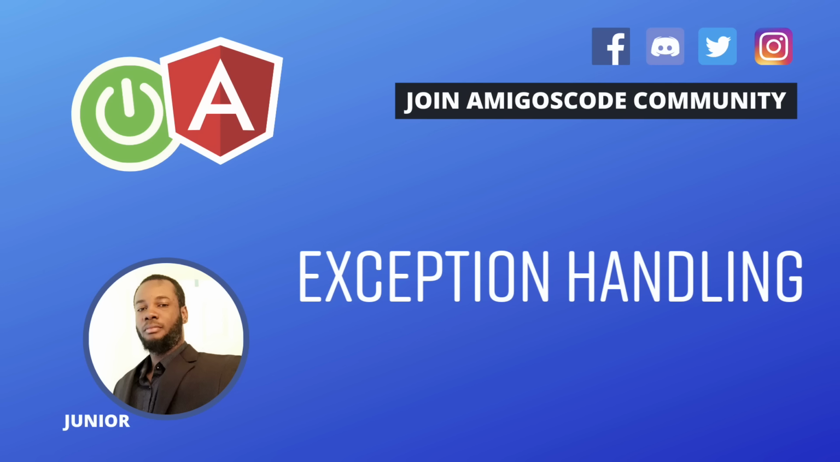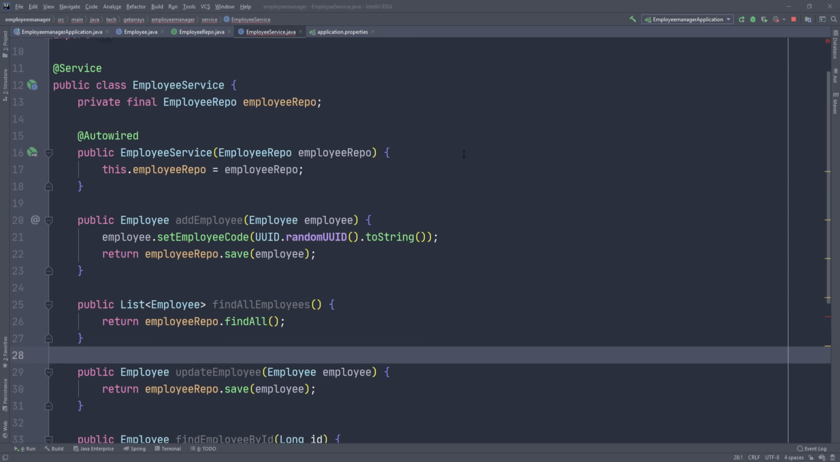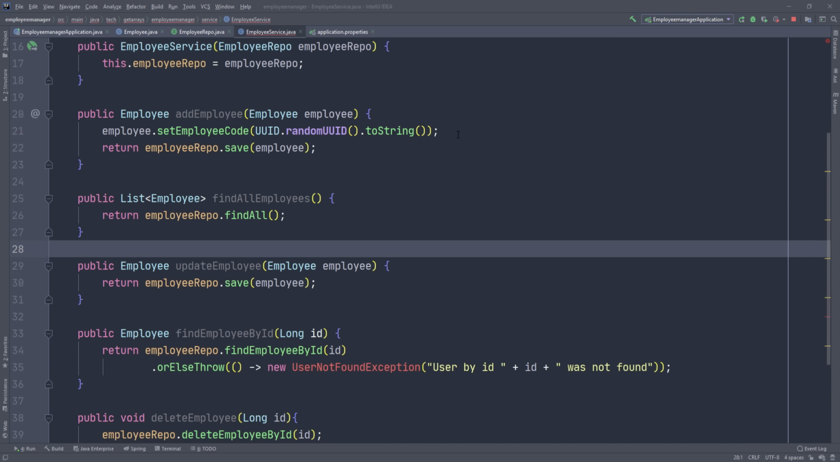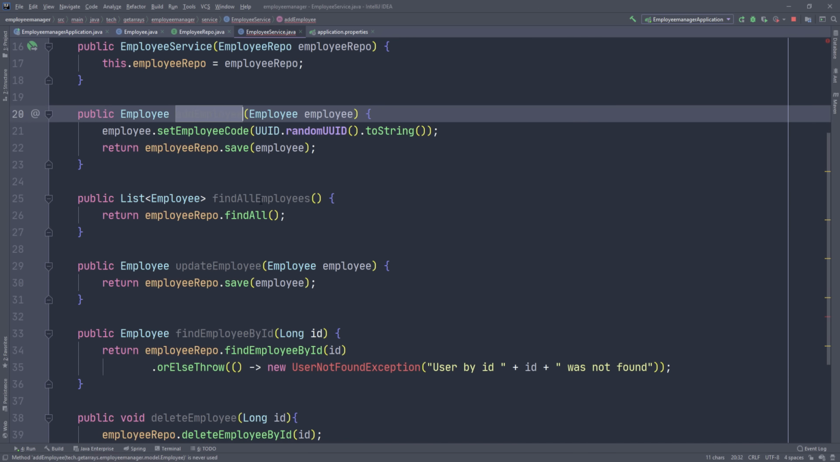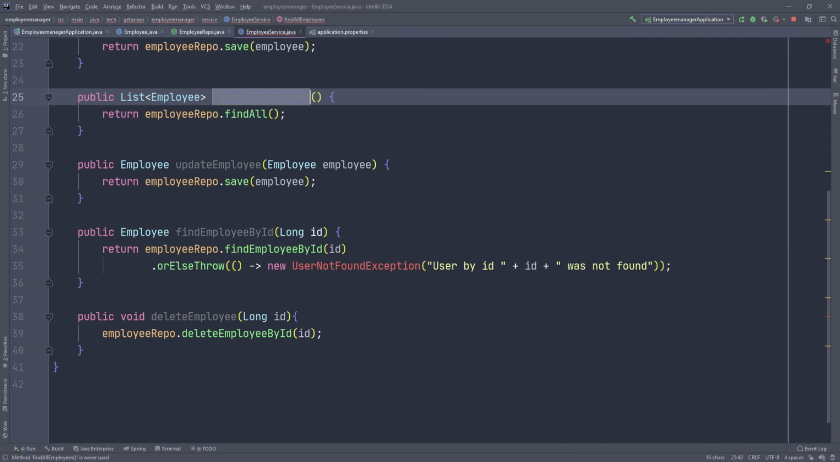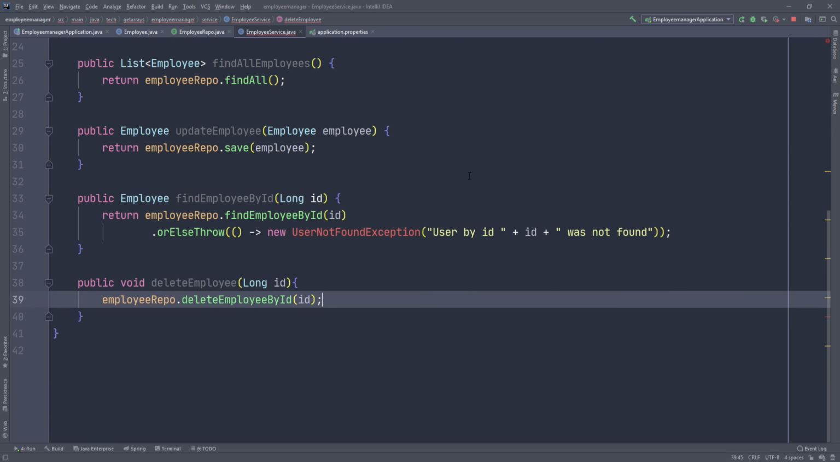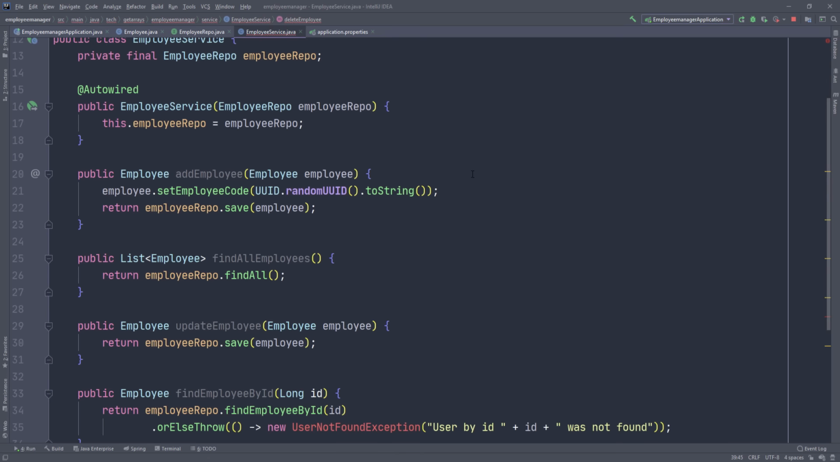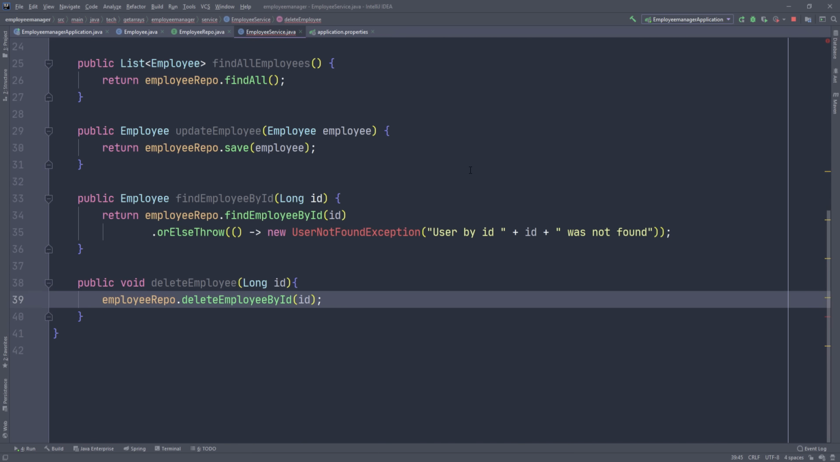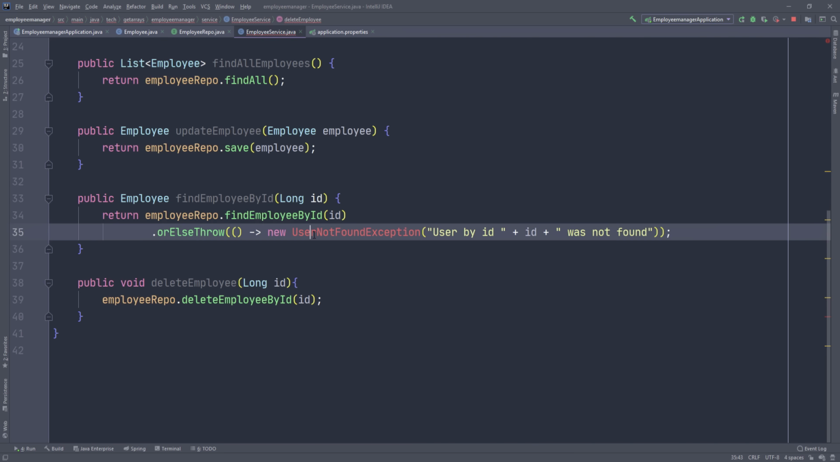So in the last lecture, we created our service and we added all the methods that we need to use in our application. So add a new employee, find all the employees, update an employee, find an employee by ID, and then delete an employee. So we're pretty much done with the service. It's a very simple service, not really complicated, but we do have to fix this exception right here, where we try to find an employee by an ID.